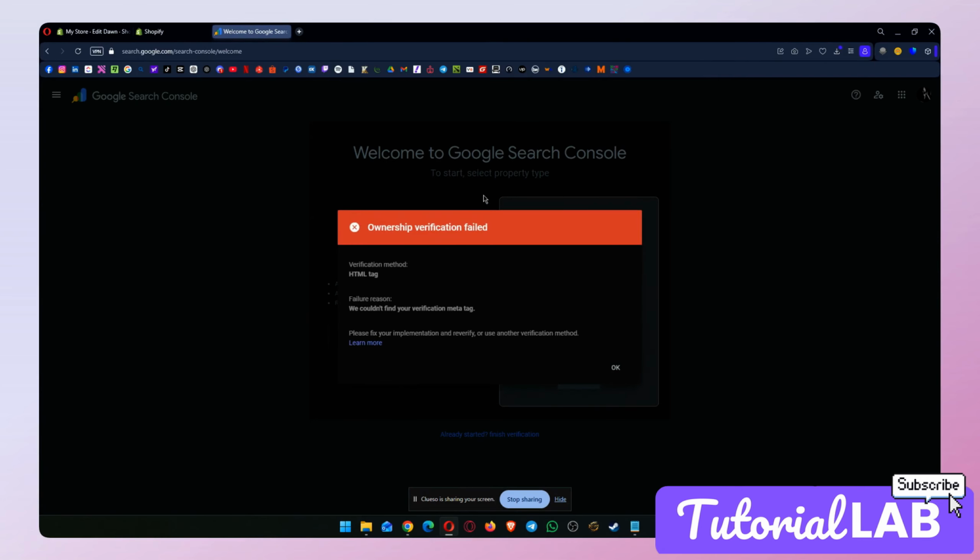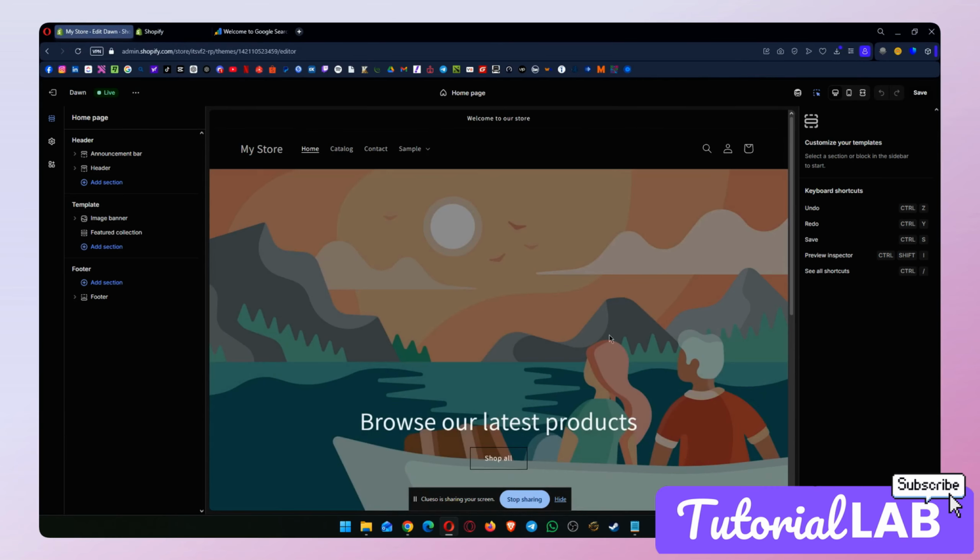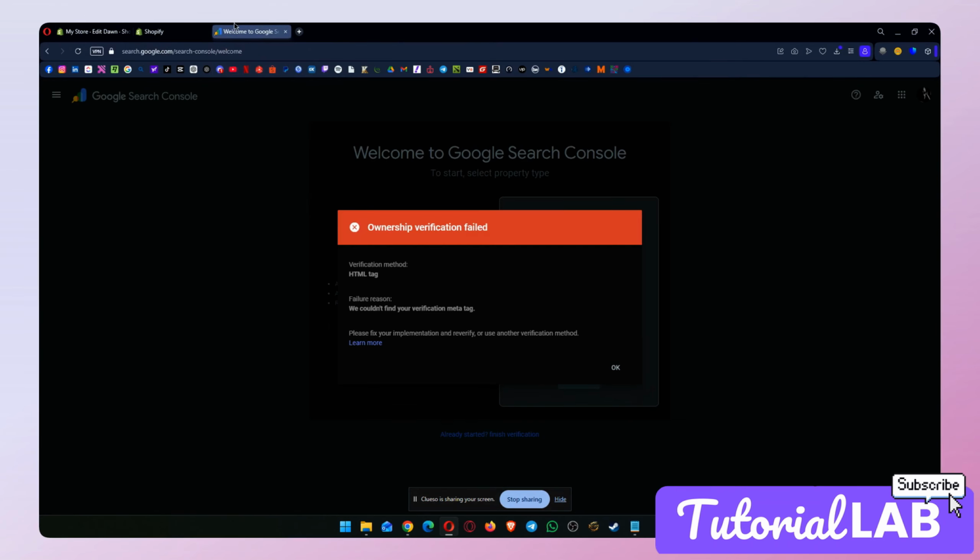Now this will take some time for verification. Look. Now it has failed because we do not have a plan here. We are just showing how to verify. But if you have a plan and your store is launched, it will verify, and it just takes a minute to verify this with Google Search Console.